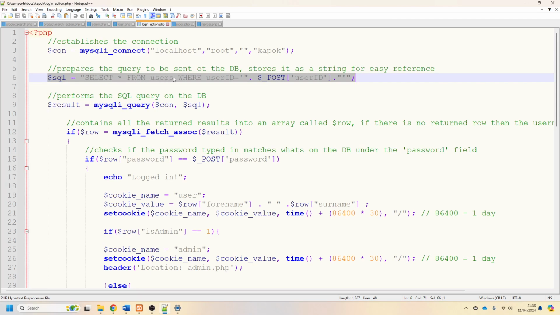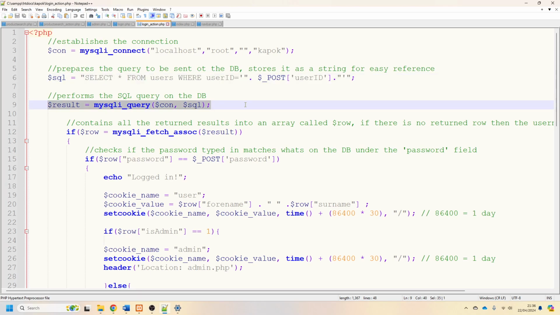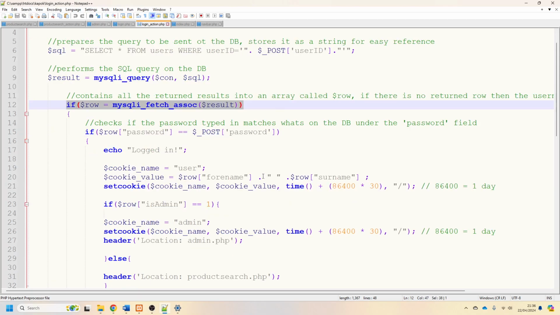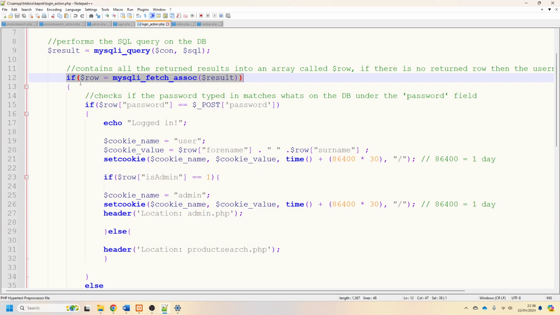Select everything from users where the user ID is whatever they typed in. Execute that query. If there was something for that user, there's a bit of complexity going on here, but for each user returned that matched that user ID, see if the password for that user in the database matches the password that was typed in the text field. Let me say that again because that's important.